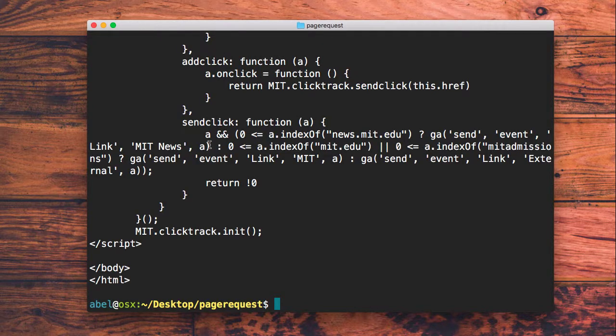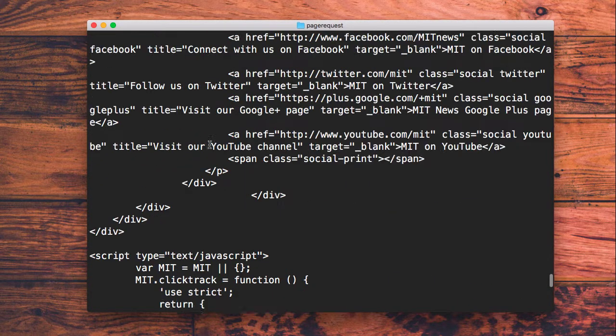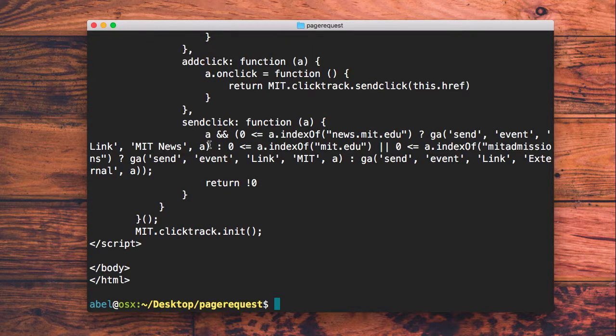And as you can see there, the MIT page has come back. And that's all of the content that you would normally get if you requested this page through the browser.